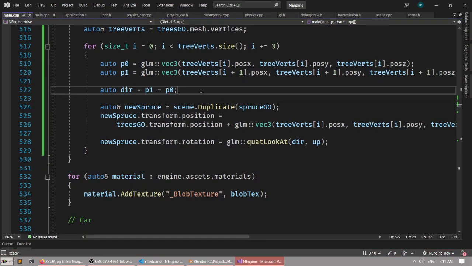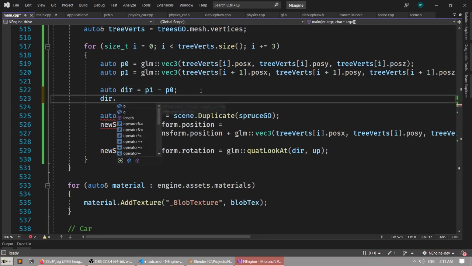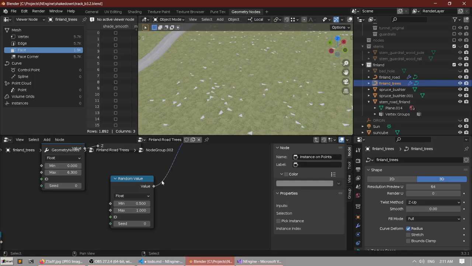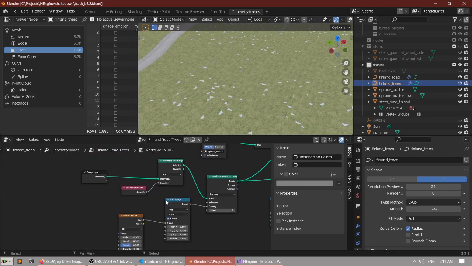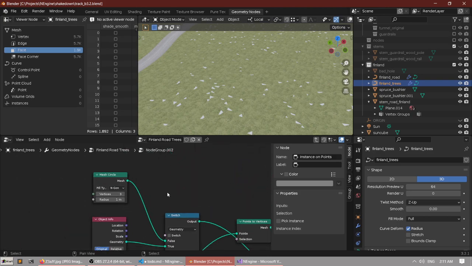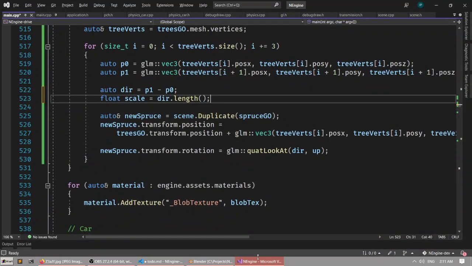And now I have to find a scale, right? And the scale I can find through this direction. The length of this direction is going to be the scale. Did I make the radius of this 1? Yeah, I did. So it should be 1, right? I think so. No, it's not 1. Whatever. Oh, wait.